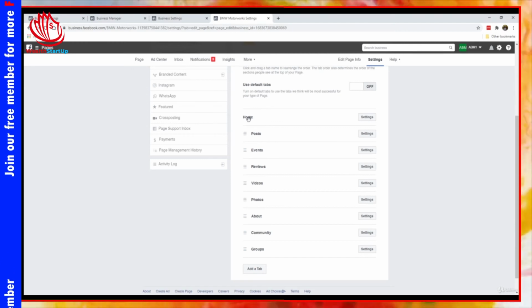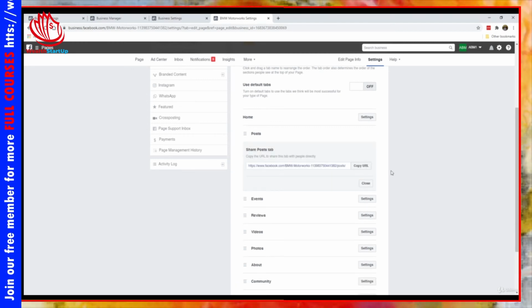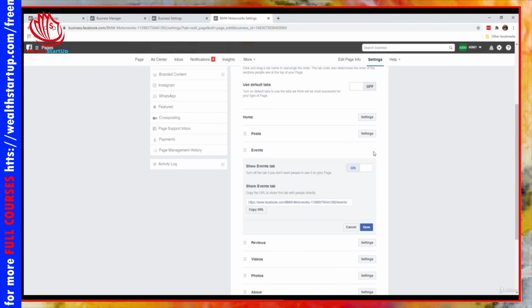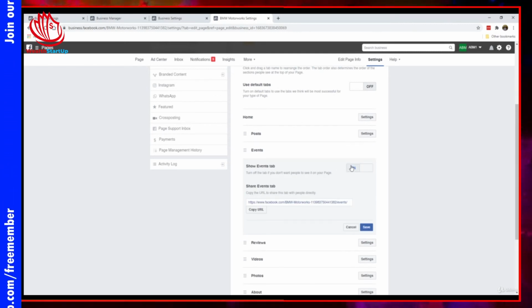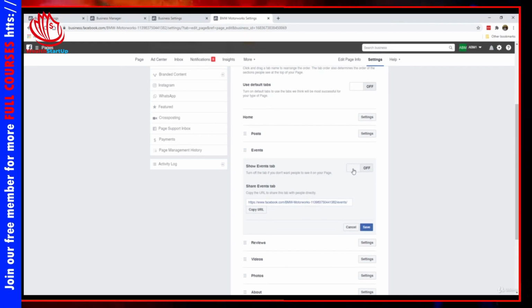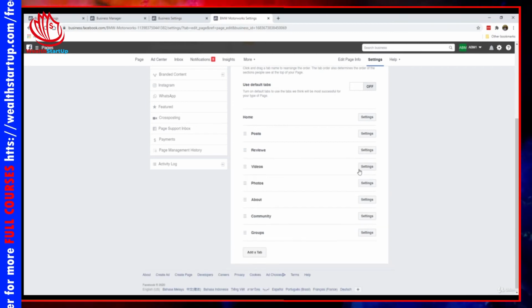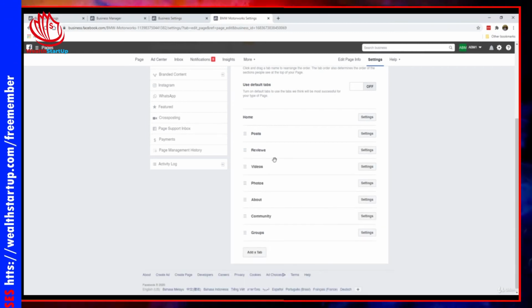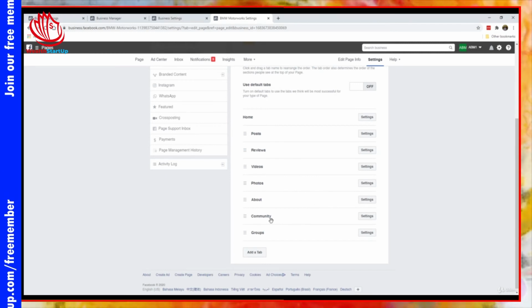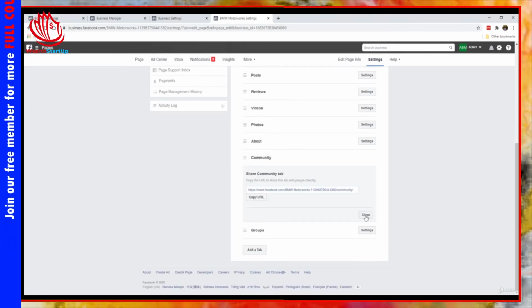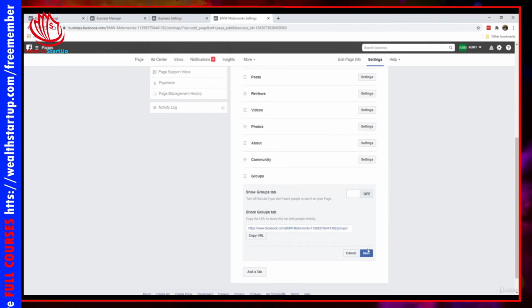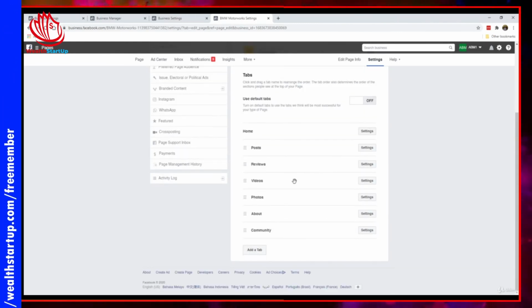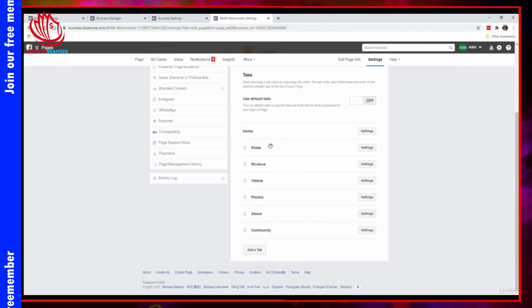So for home, it's always there. Post, yep, you definitely need that. That's how people are going to see your page. Events, now this is not necessary unless you are running an events company or you're planning to run Facebook events. That's okay. But if you're not going to do that, just click off and save. So we have videos. All right, this is integral, this is important. Photos is important. About is important. Community is important as well. And groups, yeah, you don't really need this. So we're going to click off and save. So what we are left with right now are the essential tabs that people will see on a page.